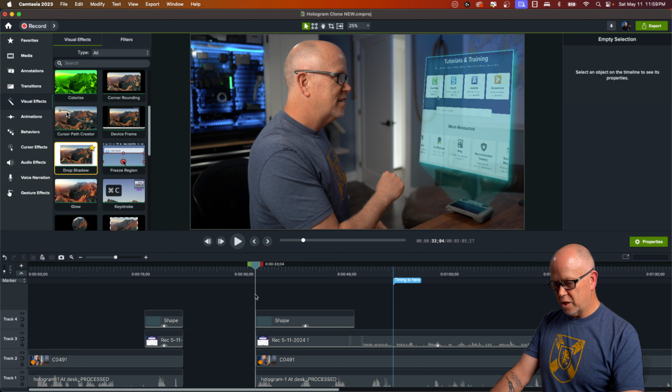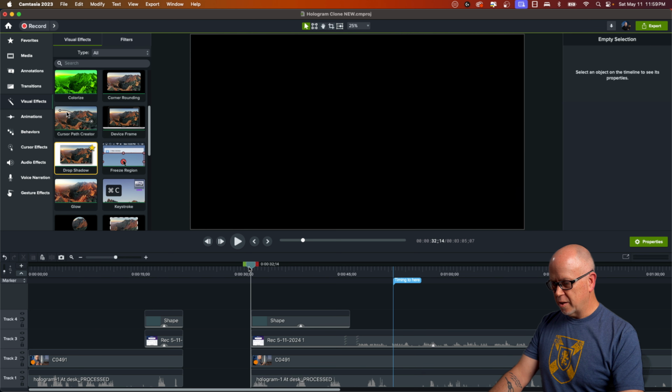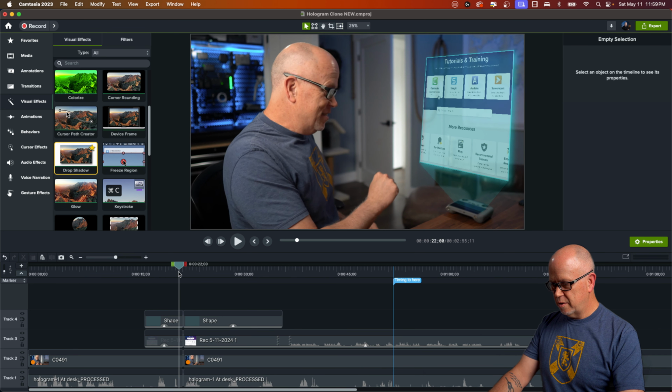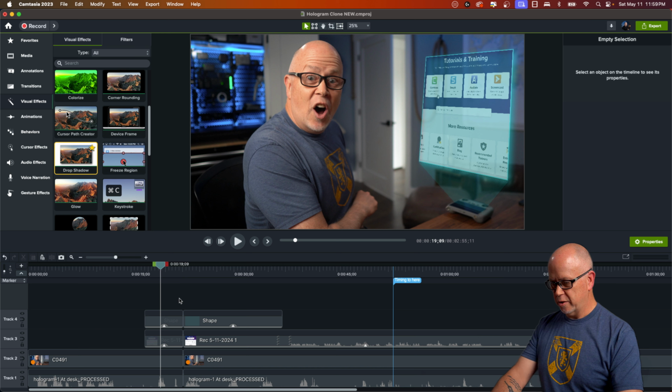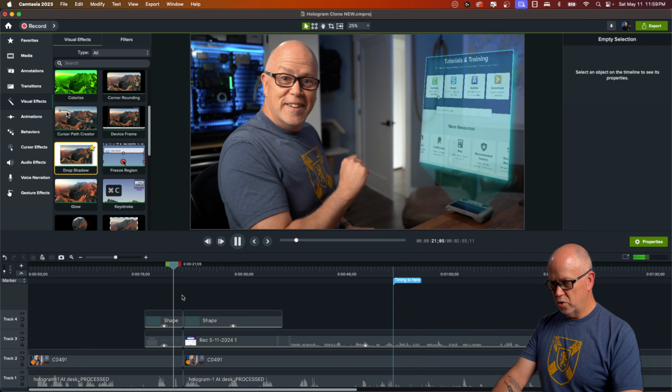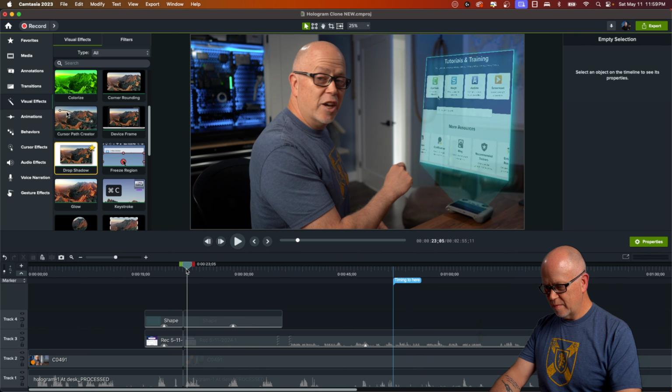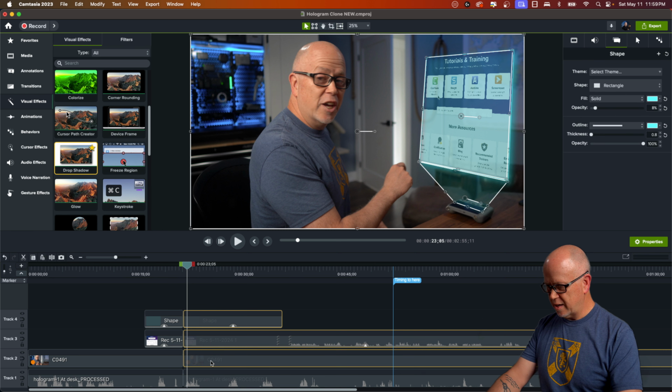I'll press the Shift key and click and drag this back. Let's see how that cut looks. Hologram. Look. I think I want to cut a little bit more of that out.